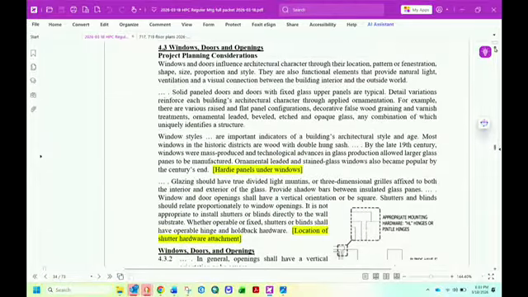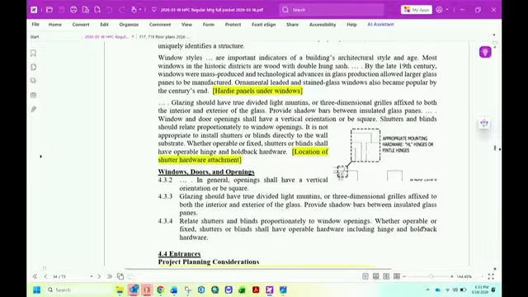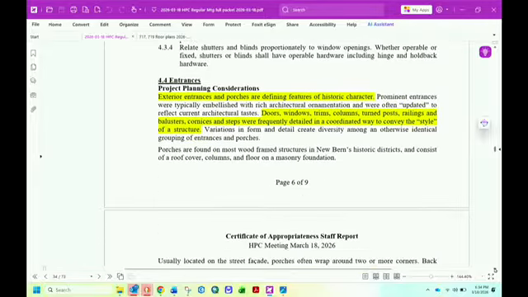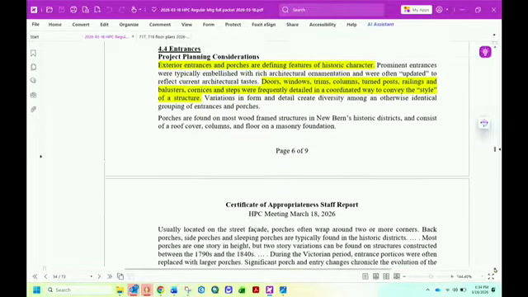So we talked about the hardy panels under the windows, and then the location of the shutter hardware attachment was not specifically detailed, so we should probably ask the applicant to clarify where they're planning on attaching the hardware. And then for the entrances, exterior entrances and porches are defining features of historic character. Doors, windows, trims, columns, turnposts, railings, and balusters, cornices, and steps were frequently detailed in a coordinated way to convey the style of a structure.